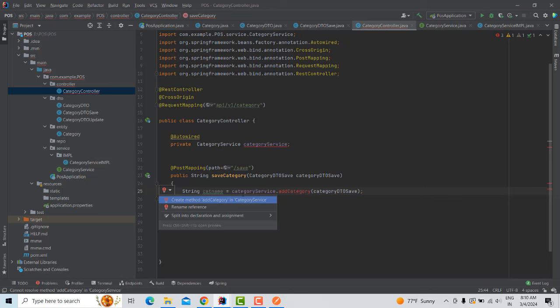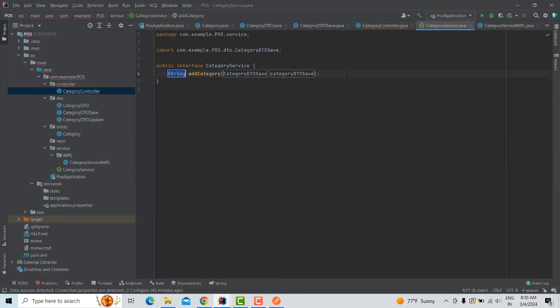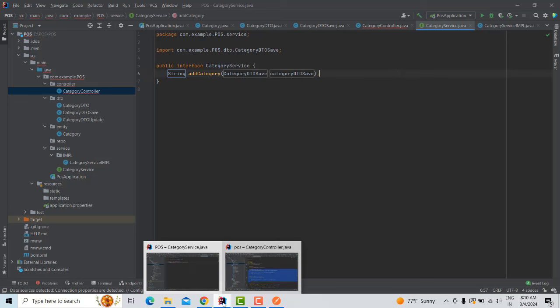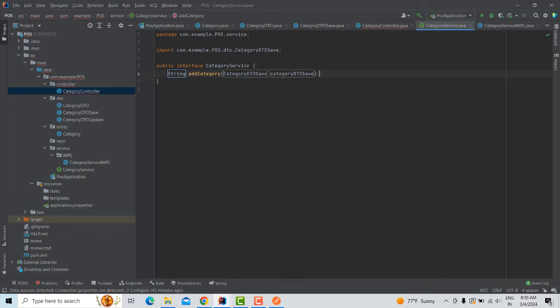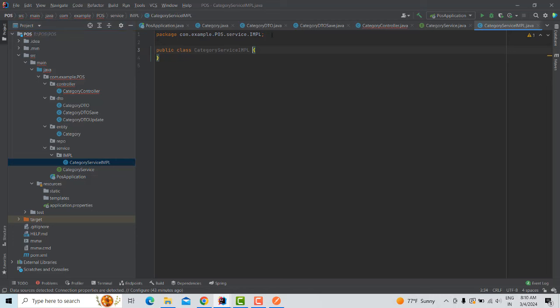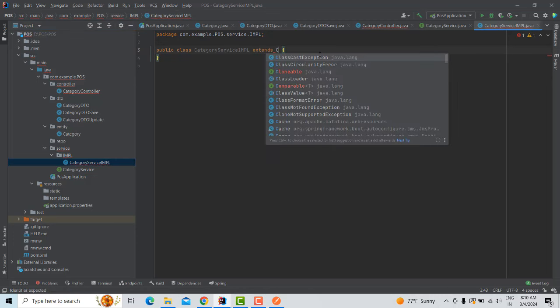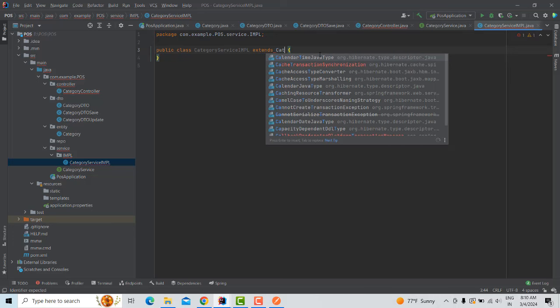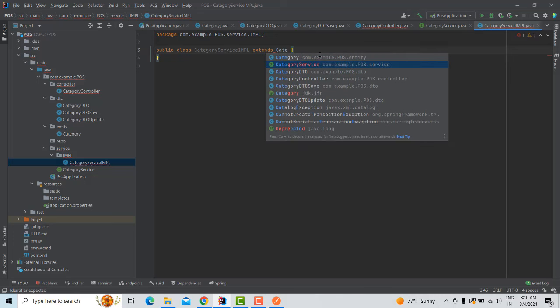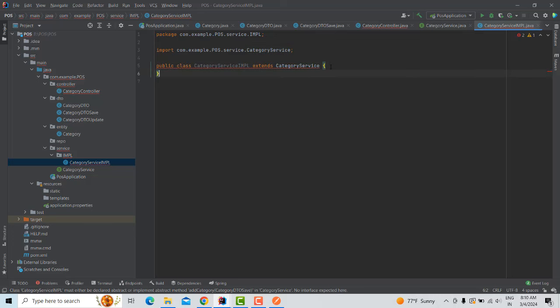If you mention it in the category service, the category service method will be created automatically. You have nothing to do, it is created automatically. Very simple. After that, this class has to extend, the class extends category service. That's it, simple stuff.